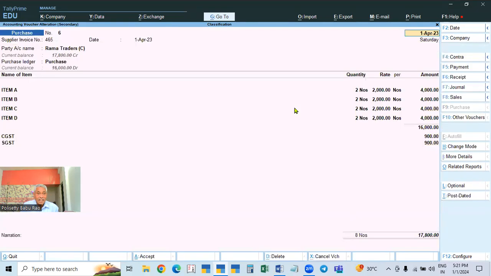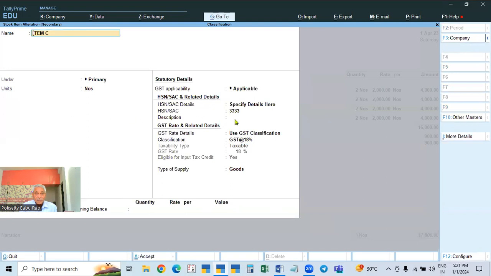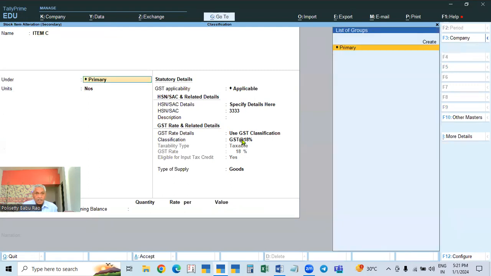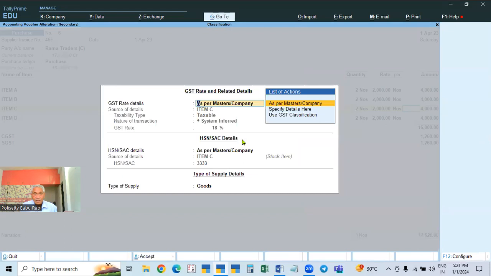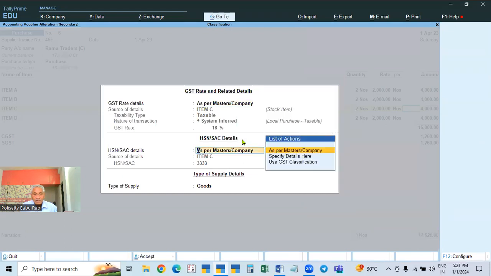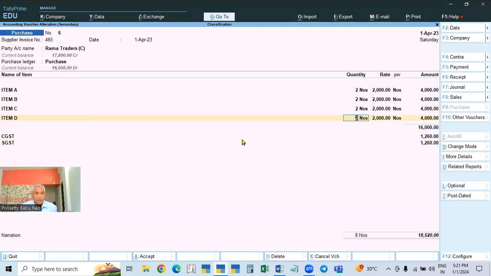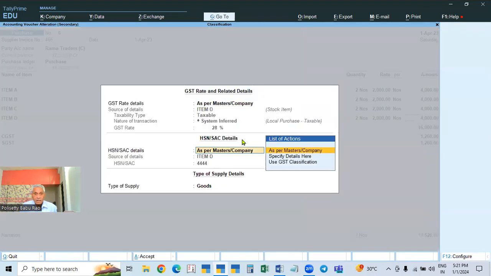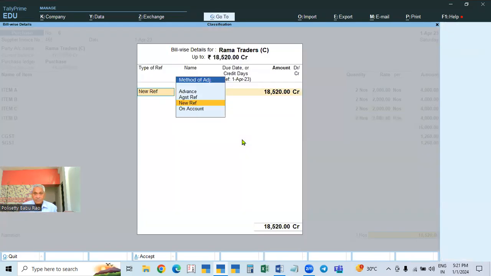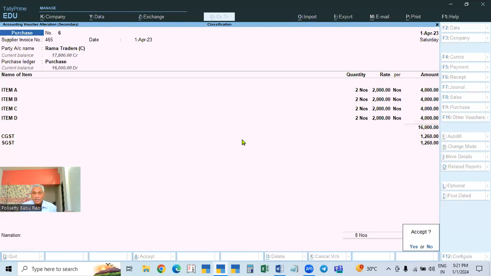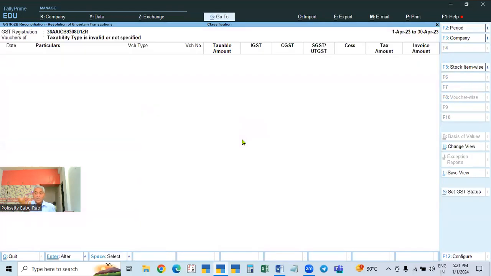Rama Traders, we purchased. Item number C, so taxability type: taxable. Item number C, 18% only. Item number C, 18%. Okay. Item number C and GST. So everything is okay. But here it is not. So if you go and scan, enter and enter.